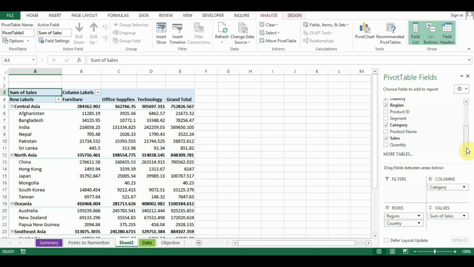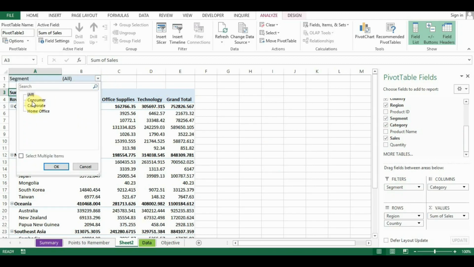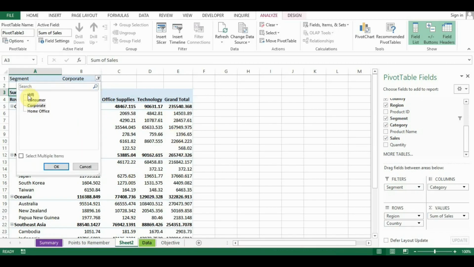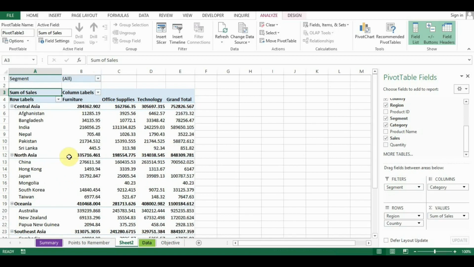Now if you want to drill down into this data set, then you can select other columns and place them into the filters. So let me show you one example. I'll take segment and place it in the filter box. In the segment filter you can see three kinds of segments. If I want to see the corporate segment, I'll click corporate and click OK. Now it is showing only the detailed sales of the corporate segment. If I don't want that, I'll select all and click on OK.